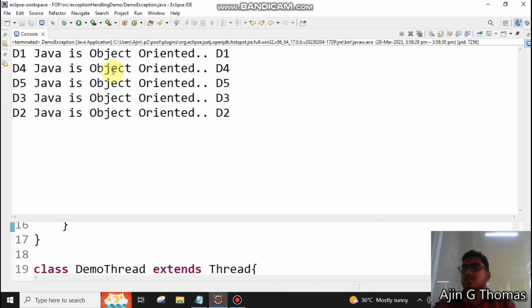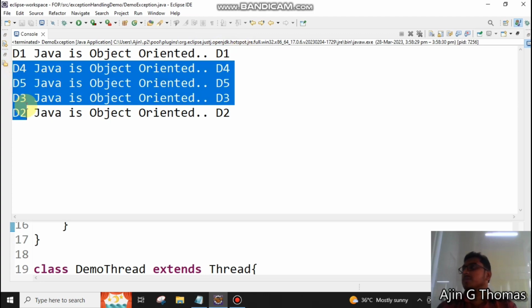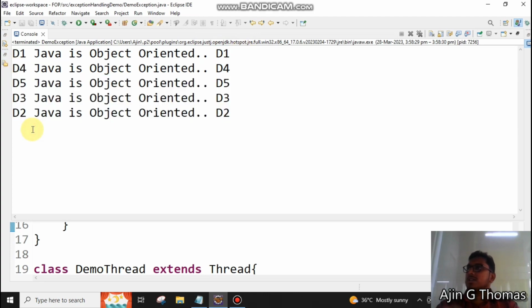Understanding my point? So if thread D1 starts executing that method, then D1 will complete it. Only then will any other thread get that method. So what are the things we discussed today in multi-threading?